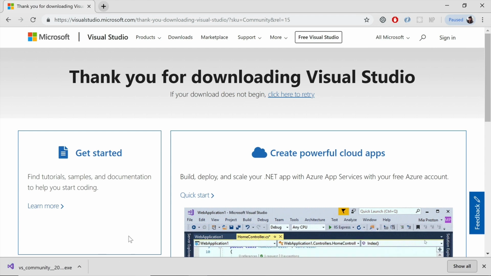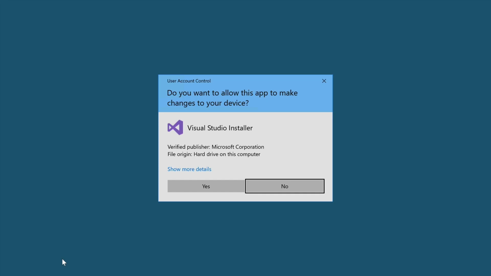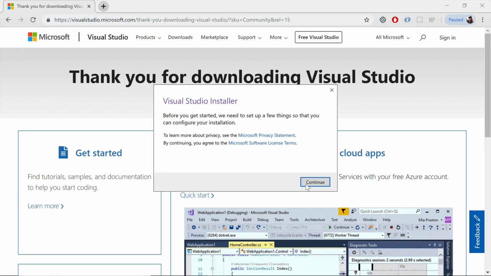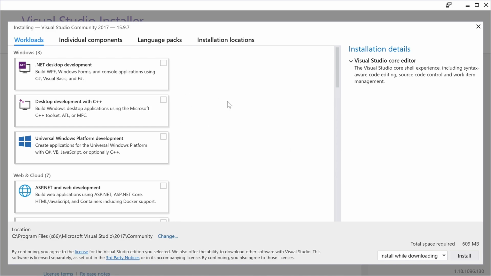Once that's downloaded, you can go into your downloads folder and execute the program, or if you're on Google Chrome, you can just click on it down here, and this is going to launch the Visual Studio installer. We can use the Visual Studio installer to install Visual Studio. Once the installer runs, you'll see this page pop up here, and this is going to allow us to configure exactly how we want to install Visual Studio.